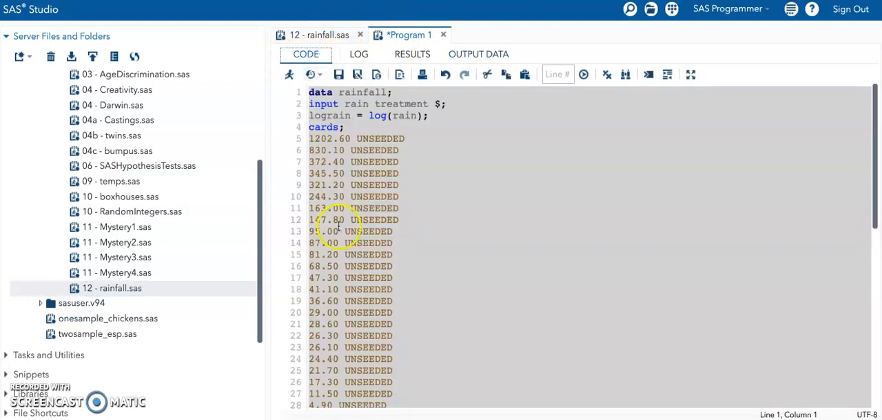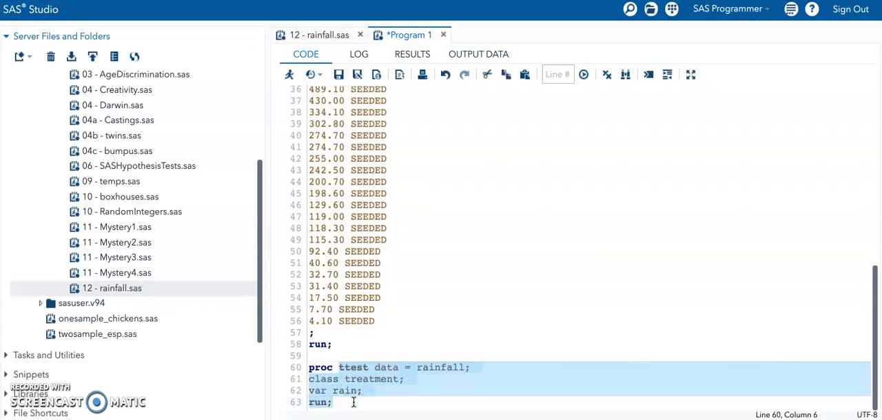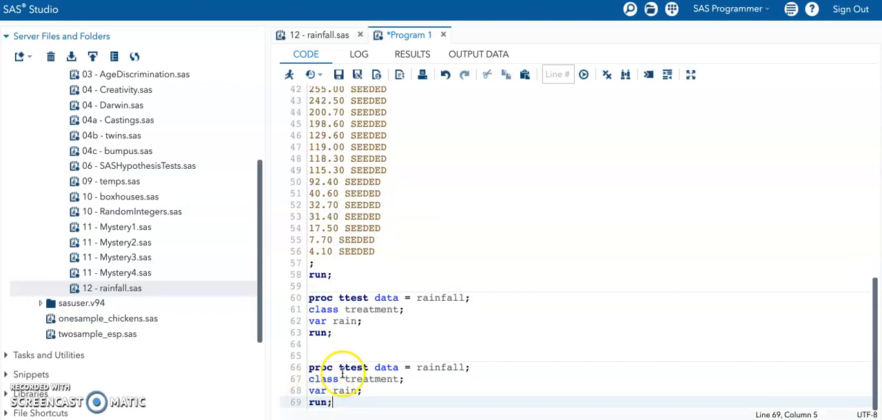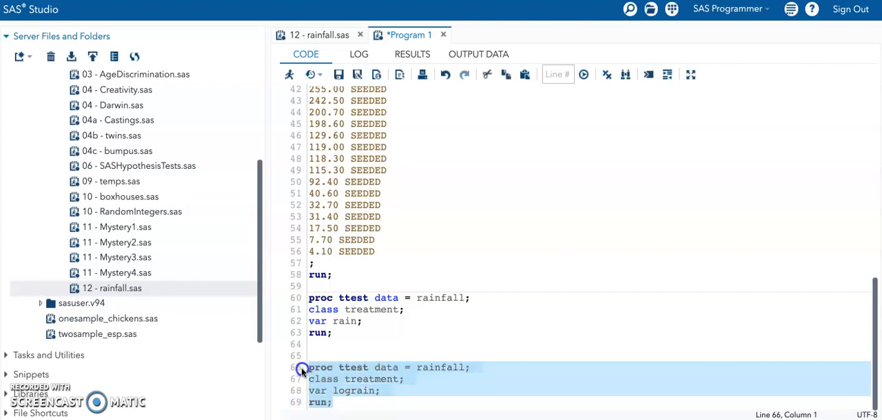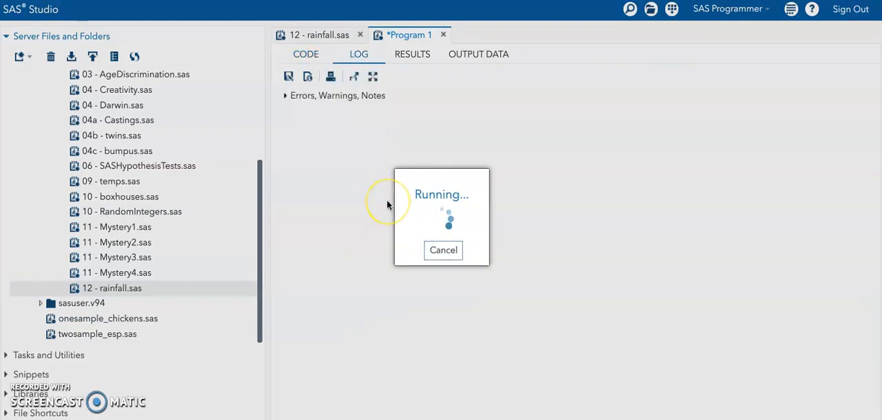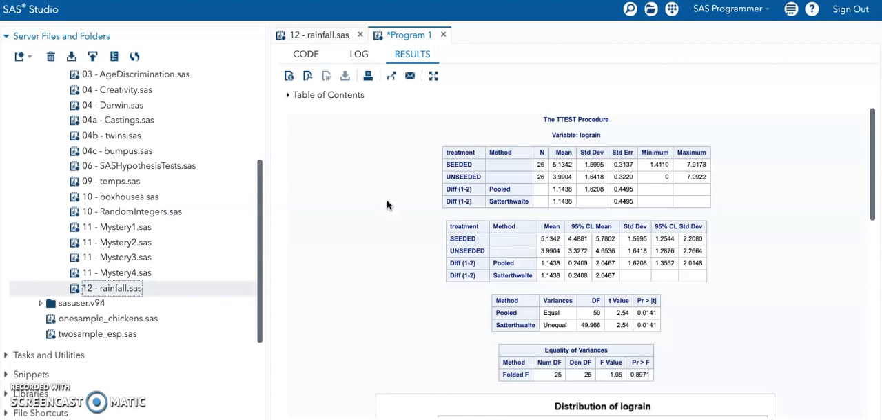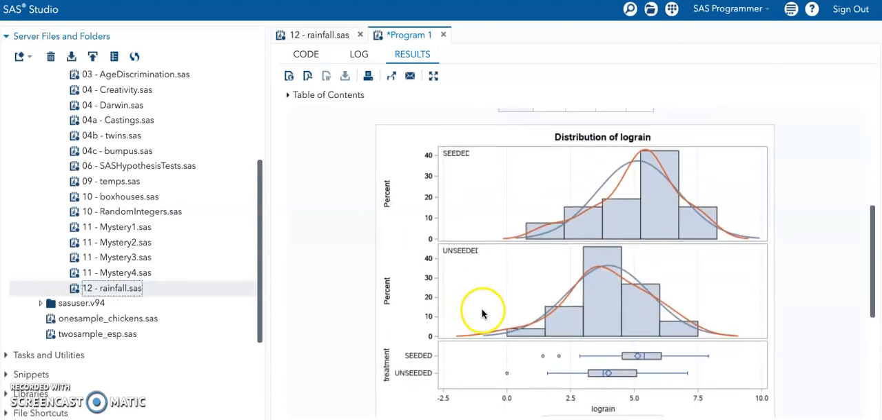But what I really want to do with this is see if these helped me with those assumptions that were causing me problems. So I'm going to run the same proc t-test code, except I'm going to do it for my log rain variable instead of my rain variable. And I'm going to highlight this and run my code. And if you look down at the histograms, these may not look perfectly bell-shaped, but they look a lot better than the ones did on the previous page.